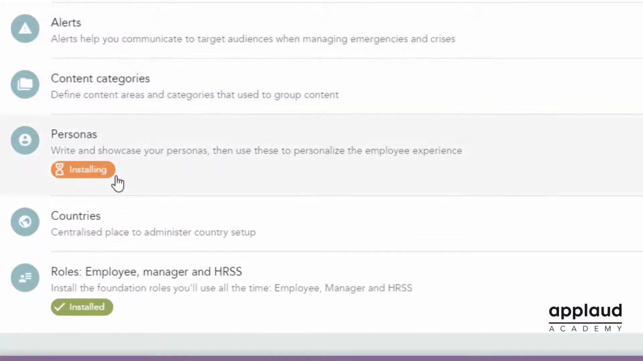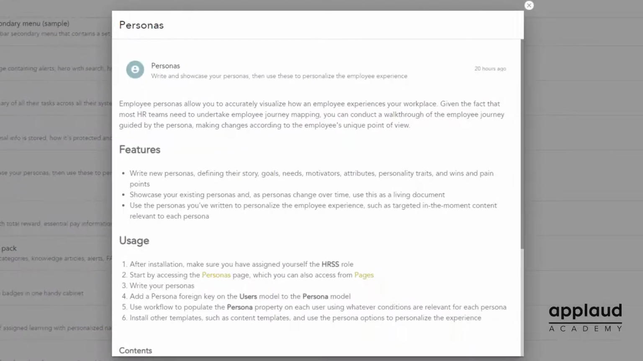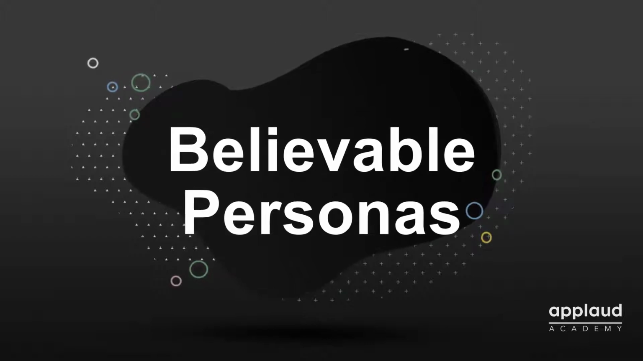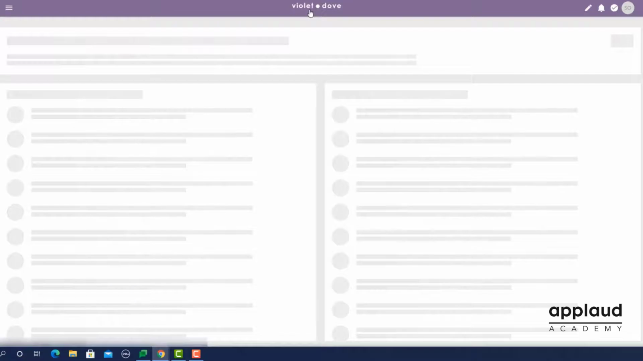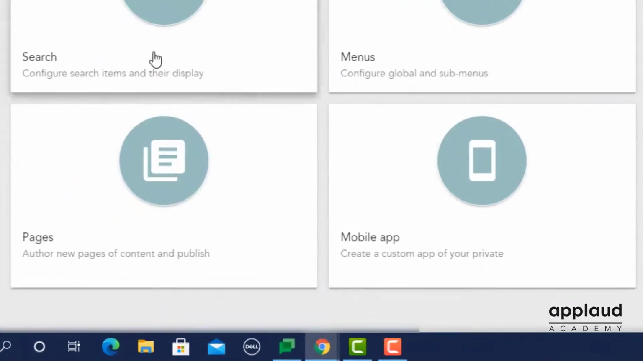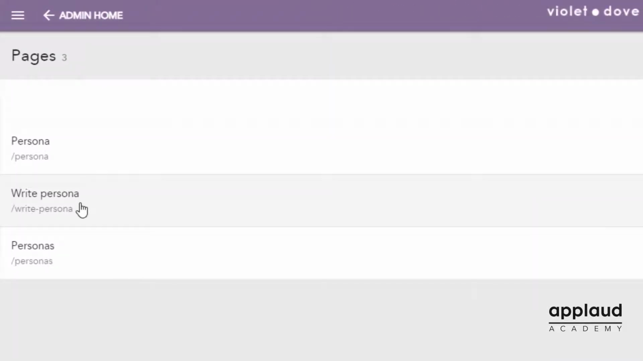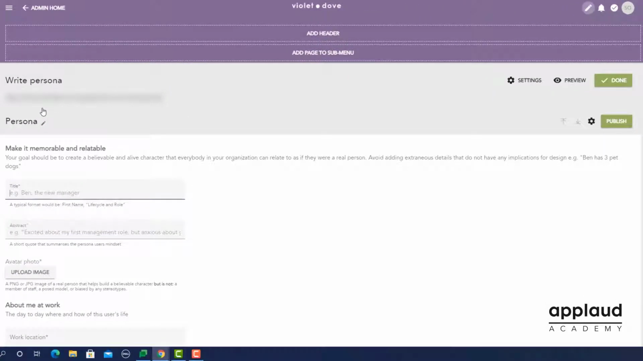When the installation process is complete, you will see that the template window now has clickable links to pages within the template. When ready, head back to the admin homepage and select the Pages icon. Find the Right Personas page from the template and select it. Here you can create personas.